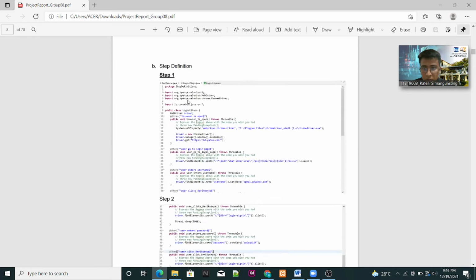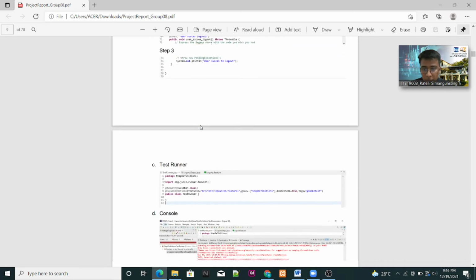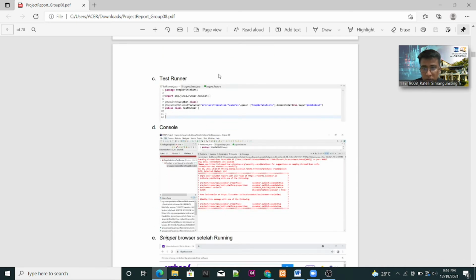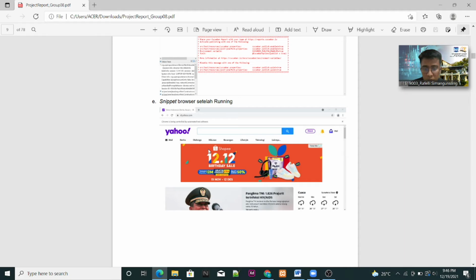Then make a step definition. This is the source code of the step definition. And then make a test runner. This is the source code of the test runner. Then this is the output of logout.